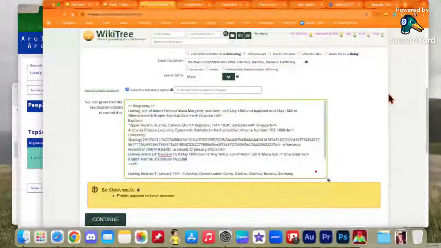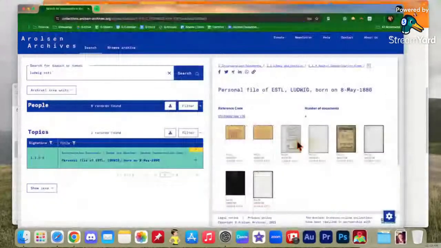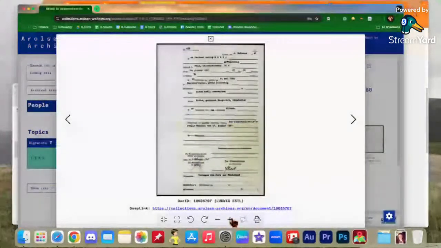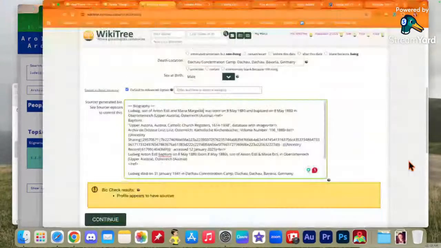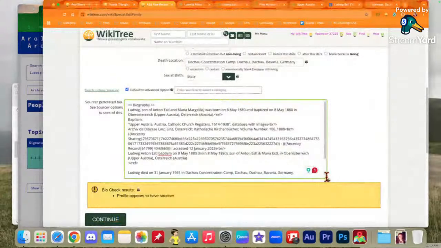I think that's how it was spelled. Let me just double check that. Sorry, folks. Yep. Okay. There we go. So there's a statement about his birth and baptism.